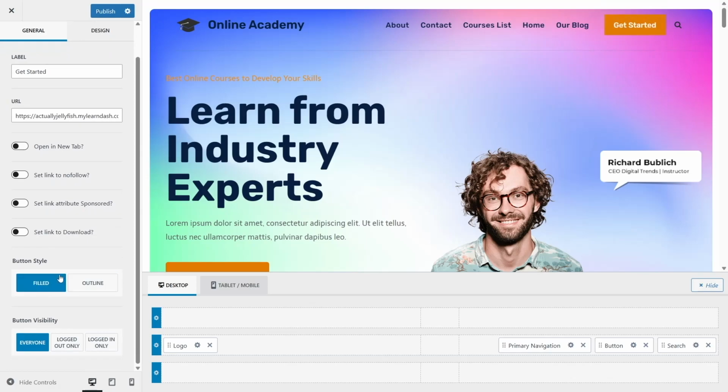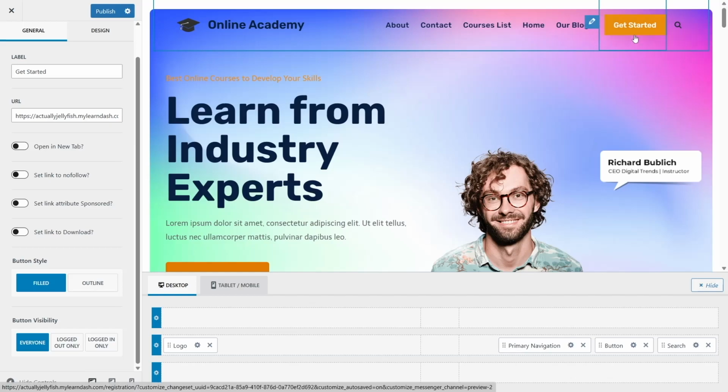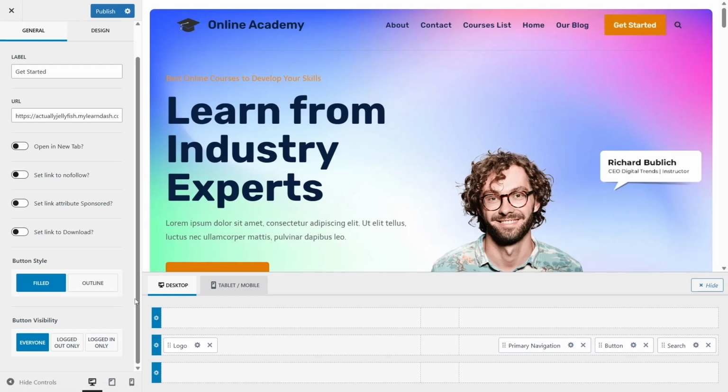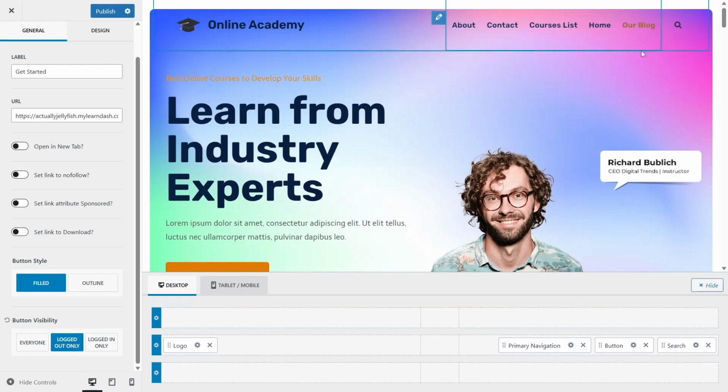And again, another feature, button visibility. This is also very important. So to whom will this button be visible? Since this button directs users to the registration page, if a user is already registered, he or she doesn't need to go to the registration page again. So we can make this button visible to logged out users only. Okay, so if we select this, the button is going to go away because we are logged in right now. So this is a neat little feature.